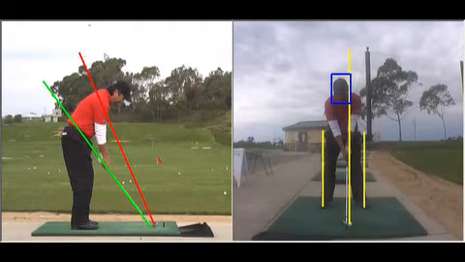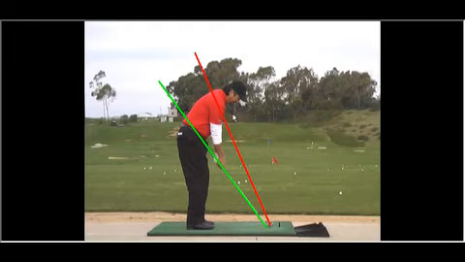I'm now going to go to a single camera perspective. This is a down-the-line perspective. From this perspective, I do about 80 to 85% of my instruction. I can identify most of the key areas of your golf swing just by using this viewpoint.